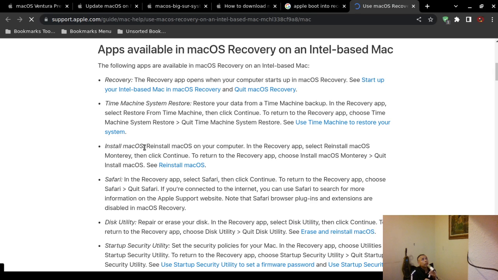And then you boot it into recovery mode, all right? And then what you're going to do is look for install macOS. Now, here's another tip. If you use this option, you're going to use it with my warning, that I'm not responsible for any data or any of that.